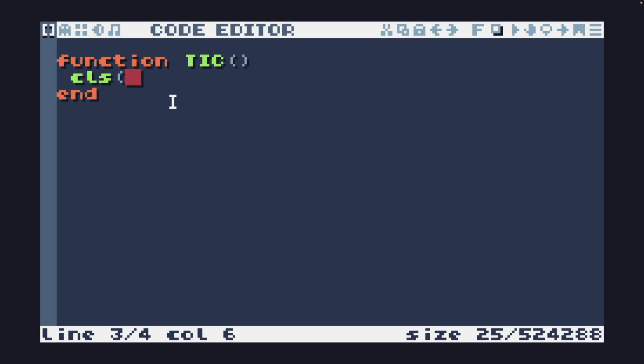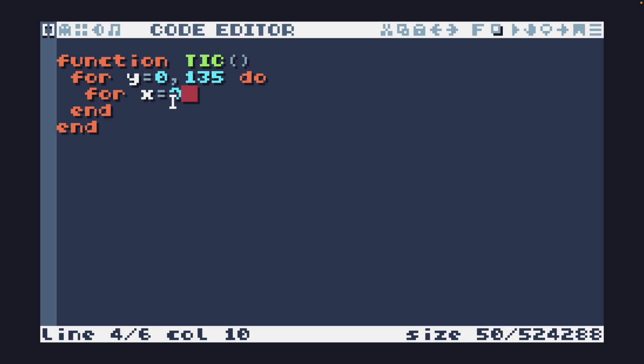So we're going to start off by implementing our own clear screen for Tick 80, and then from there we're going to expand it a bit with some other basic effects using the same kind of structure. I'm going to iterate over every pixel on the screen. So I'm going to go from 0 to 135. There is 136 pixels of height, but that's from 0 to 135. And then I'm going to iterate over every horizontal pixel, and that's 0 to 239.